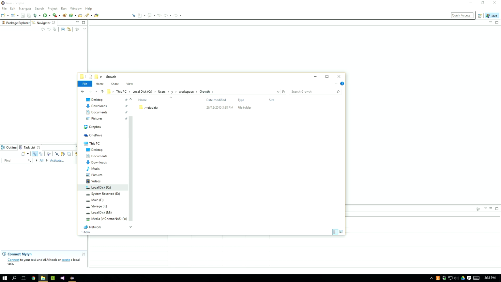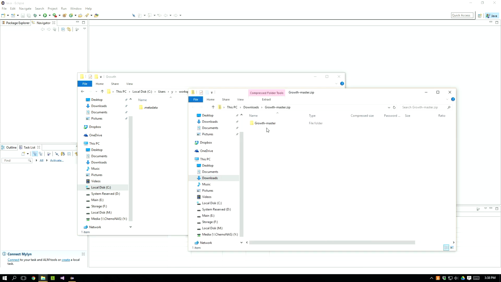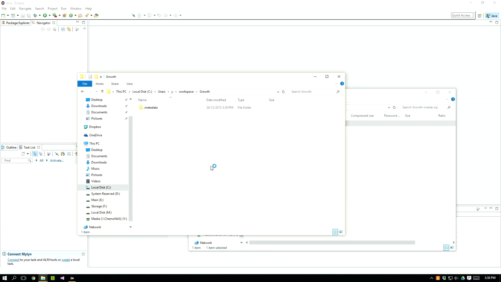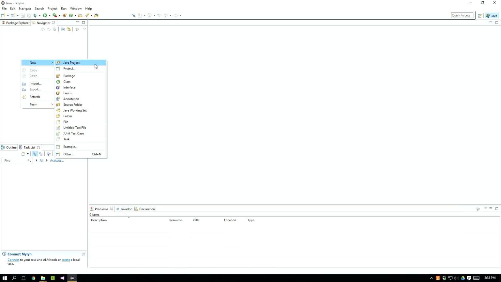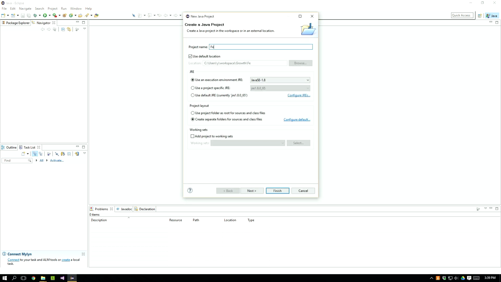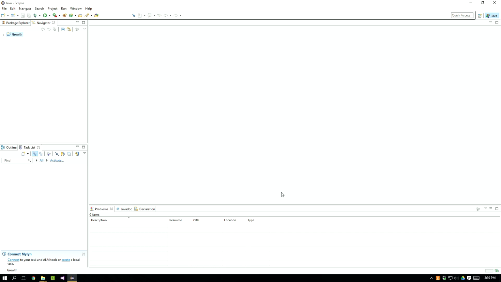It's completely empty. This is the zip file that I downloaded from GitHub. You can see all the code is here. Just copy that, paste it into your workspace. We can rename it something like just growth, make it a bit easier. And then in Eclipse, just create a new Java project, type in the exact name of that project folder, hit finish, and that's it. That's all you have to do. None of this right click import going through this stuff. Just create a new project, but match the name, and as you can see, everything here is imported properly.